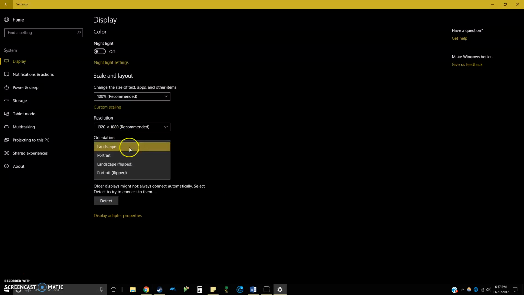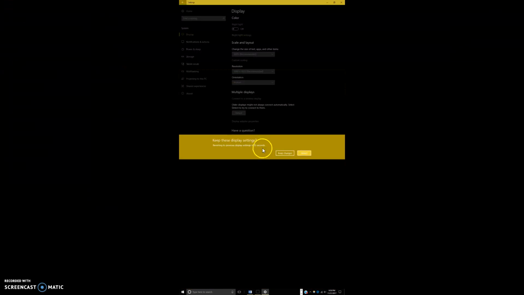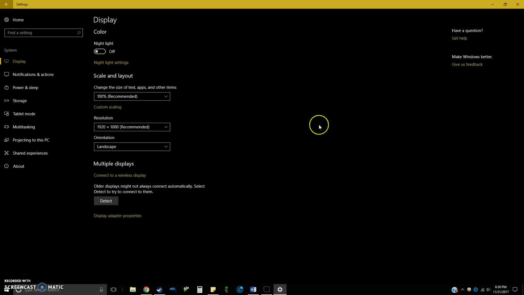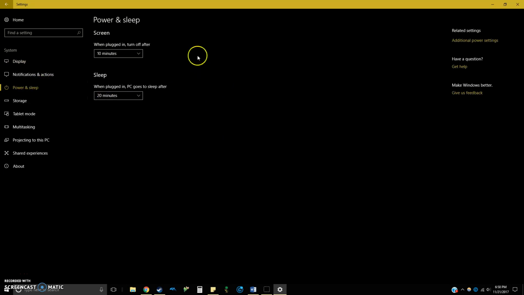And if your screen somehow ends up getting rotated, like this, oh god, this is where you go fix that. But your mouse doesn't rotate with the screen, so that could be a little annoying to deal with. It's hard to get to here, but yeah. Next up, we're going to go into power and sleep.